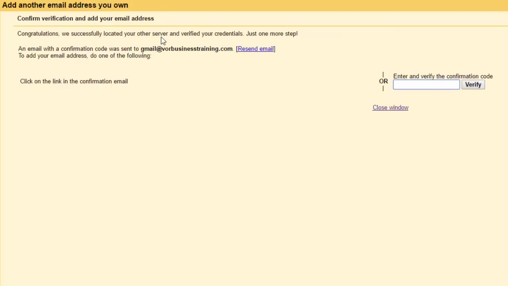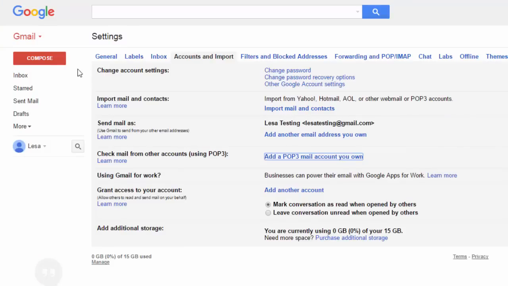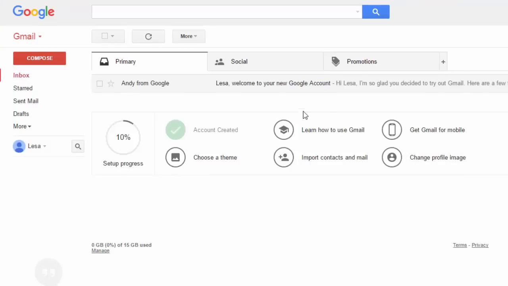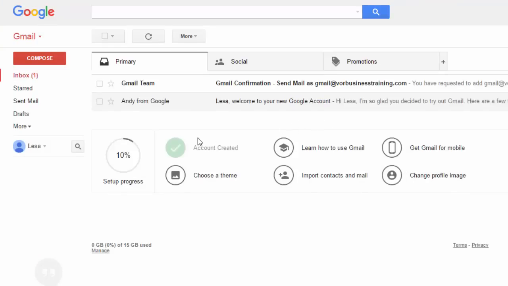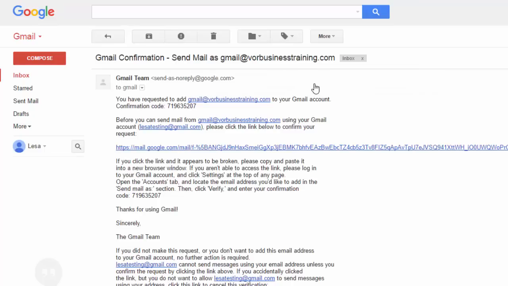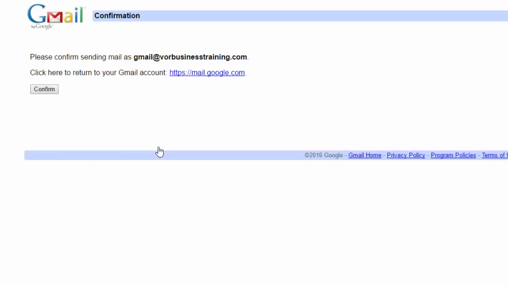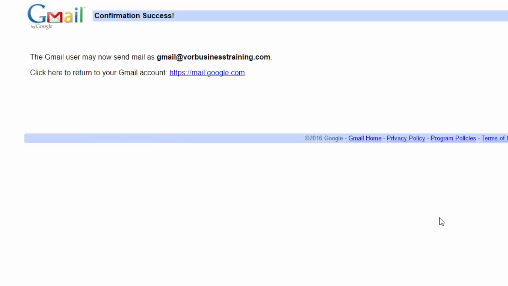Congratulations, we have successfully located your server and verified your credentials. Just one more step. There's an email confirmation code which was sent to that. So if we go back to Gmail and the inbox, if we did our setup correctly, the email confirmation from Gmail will show up in our inbox in Gmail. So then it's super easy. We just click that, and then we have to click this confirmation, and we're going to confirm.